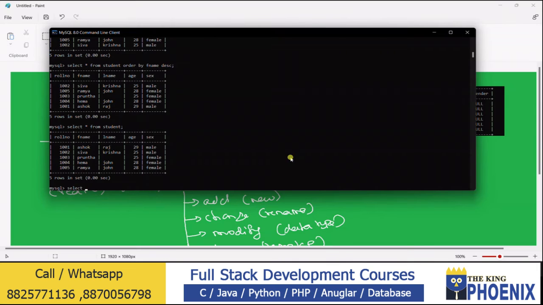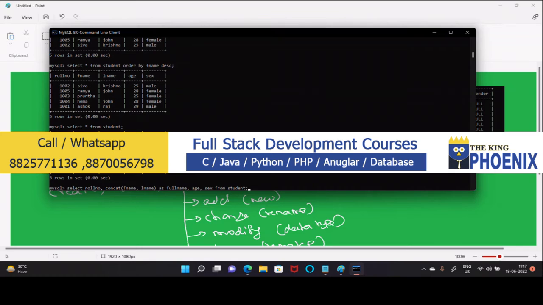So select roll number, concat. Concat is a keyword. Concat means it is going to join two columns. What are the two columns I need to join? I need to join my first name and my last name. So concat first name, comma, last name as full name. This as we will see a little bit later. As full name, age, sex from student.